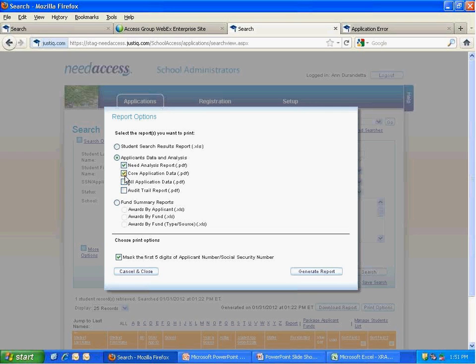Please note that you can only pick core application data or all application data because the core is contained within all, so it doesn't make sense to print both of them. So we've structured that for you a little bit there.